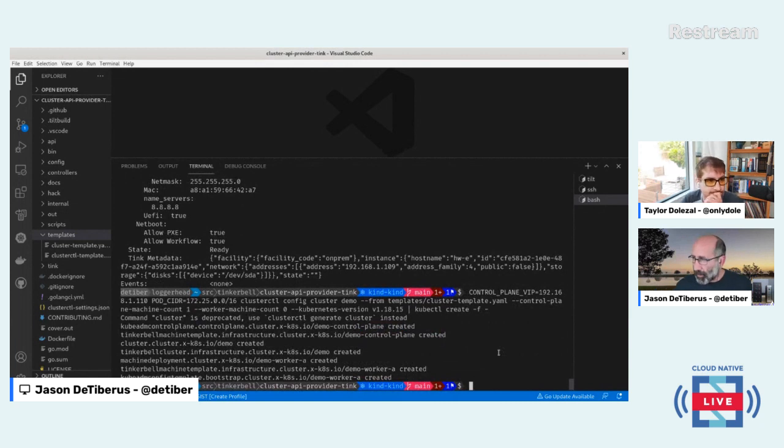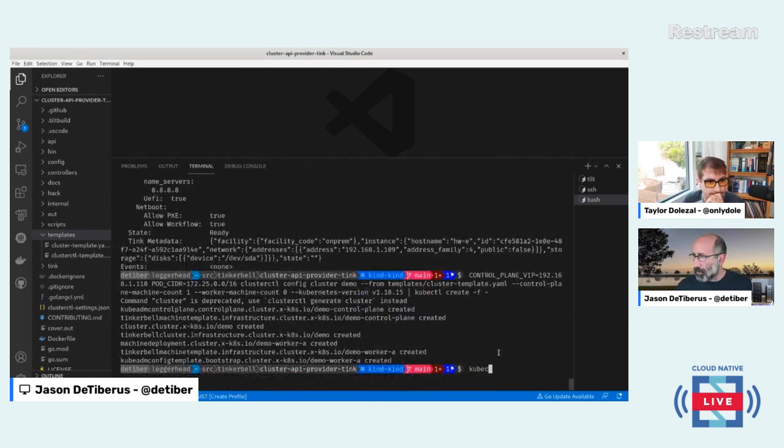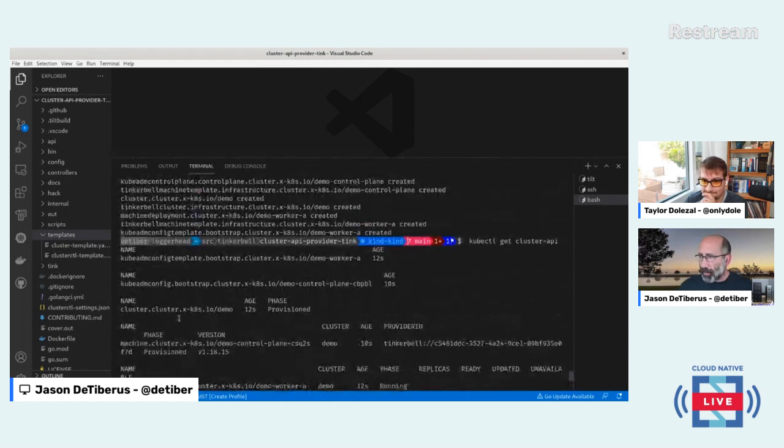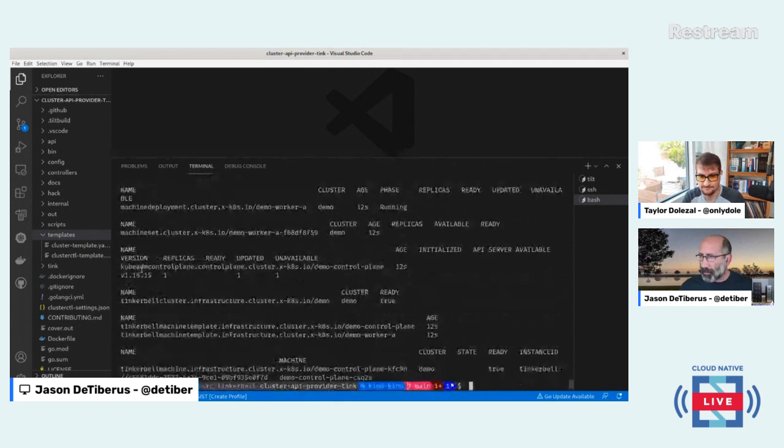All right, so at this point, I've created the cluster, and I can run basically kubectl get cluster API here. We'll get everything that's associated with the cluster API category. So this is all of the main cluster API resources, plus also the Tinkerbell cluster API resources that I've defined as well. And we can see here we have a few different resources. We have the cluster, we have some machines, we have this kubeadm control plane machine, which actually manages the control plane for us based off of kubeadm, another SIG cluster lifecycle project for helping to bootstrap clusters.